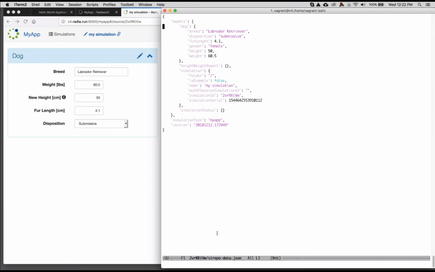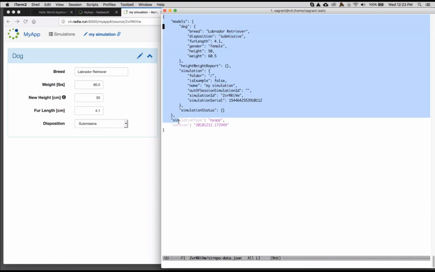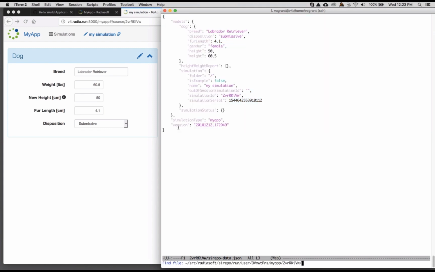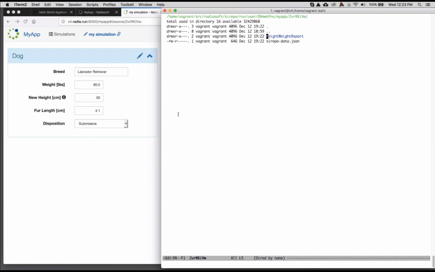Yeah, so really all of the data for a particular simulation is always within this data file, which makes it actually easy to back up. If you want to back up all of your simulations nightly, you don't have to back up all of the report information. You really just have to back up one data file per simulation.